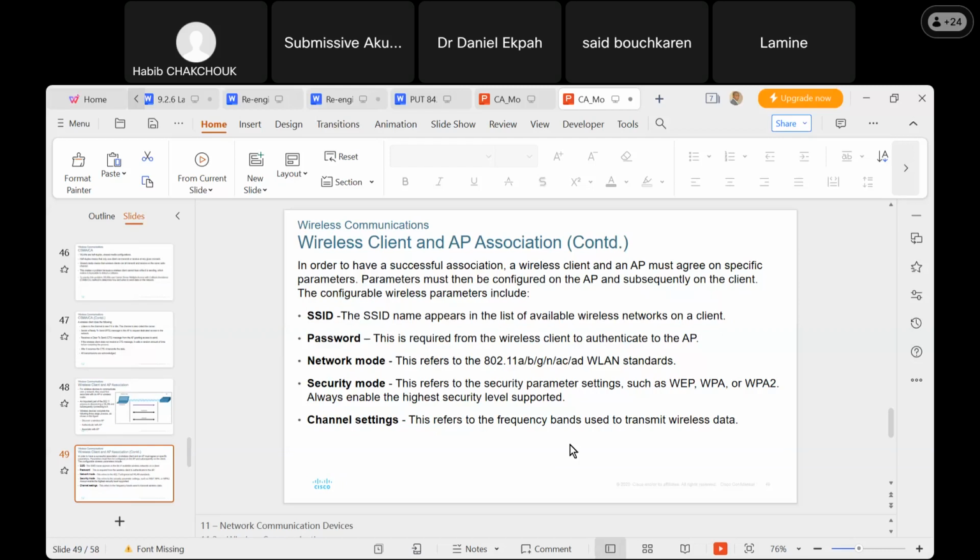This refers to the frequency. So you have channels like 1 to 13 in a wireless AP. Some of them are actually overlapping channels and non-overlapping channels. So like 1, 6, 11 are actually the non-overlapping channels.